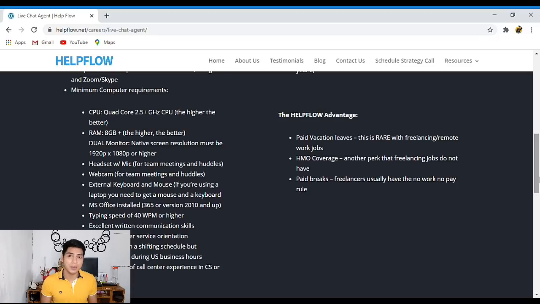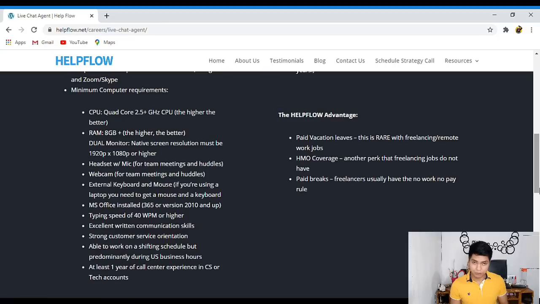So based on my own experience, I've been with different accounts as a chat support in a BPO company. Usually, the words per minute they require is 50 to 60 words per minute. So medyo mababa na yung 40 words per minute. So medyo kaya na yan, guys. Of course, you need to have excellent written communication skills because you're doing live chat, and strong customer service orientation because you're dealing with customers.